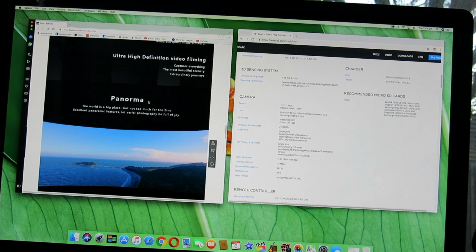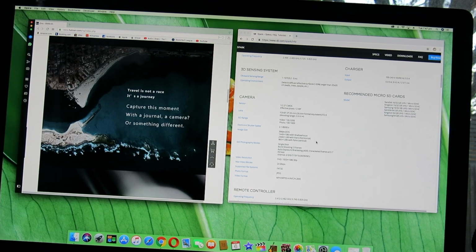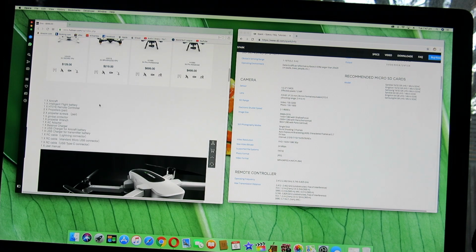Okay, so it's taking me a while to find the camera settings on the Hubsan website for the Zino, whereas on the DJI Spark website it is right here, just right there. So I'm just looking for that now and I'll be back as soon as I've found it.